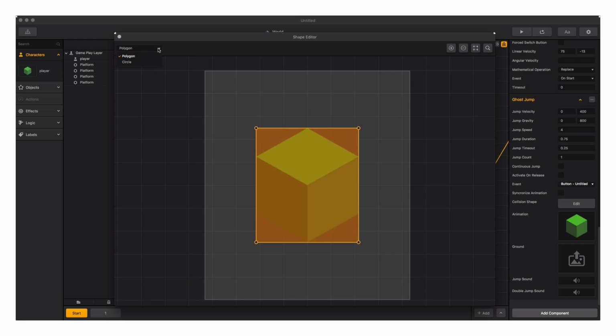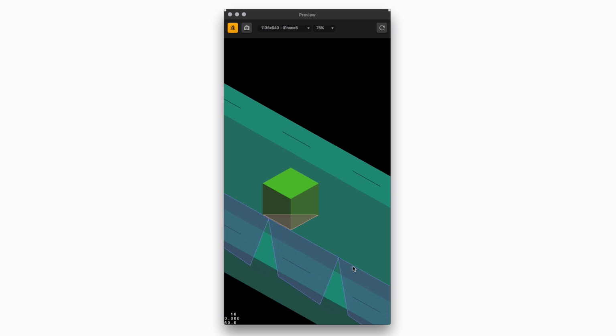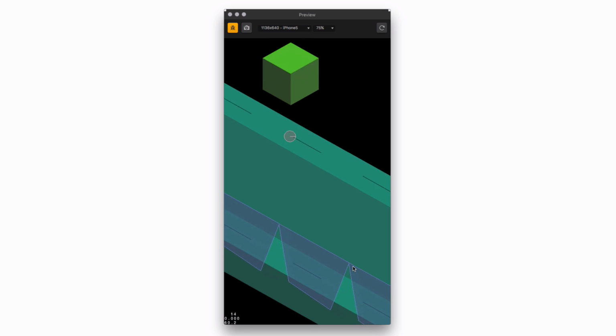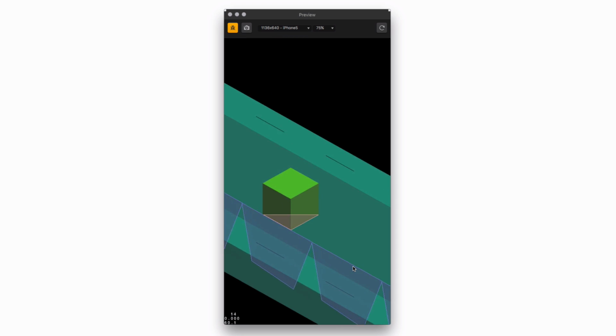Let's select a circle collision shape for this character and make it real small and move it clear out of the way of our enemy. Now let's have a look at what that does for us. As you can see, when we jump, our collision shape changes to the circle and is clear from anything on our path. So let's set something on our path to jump over.